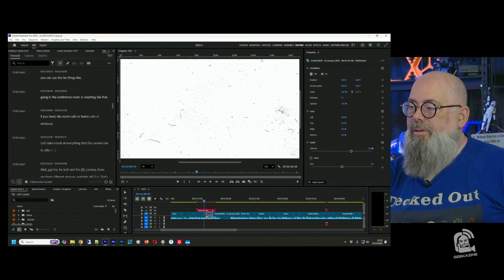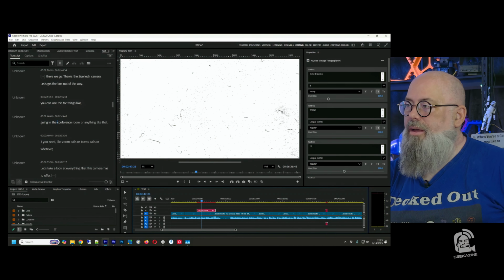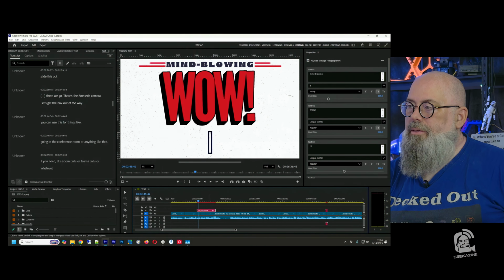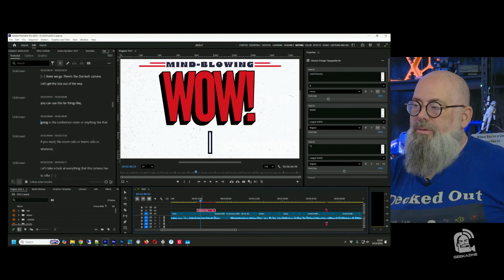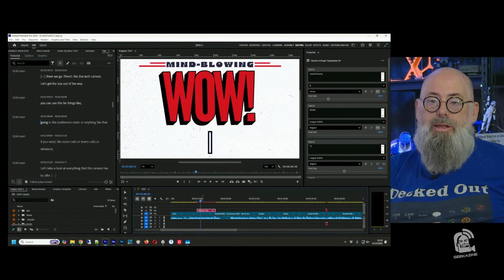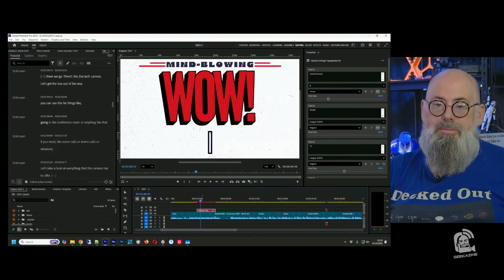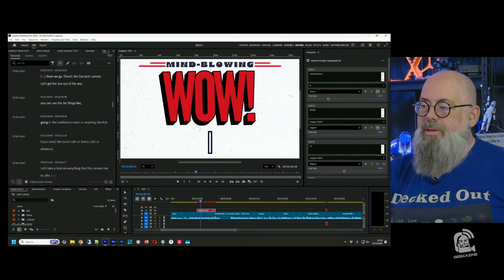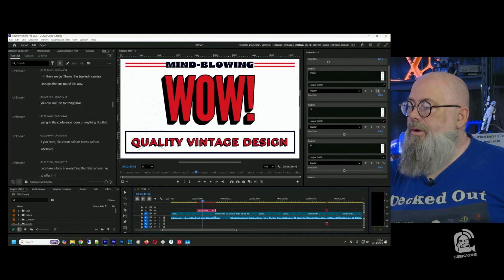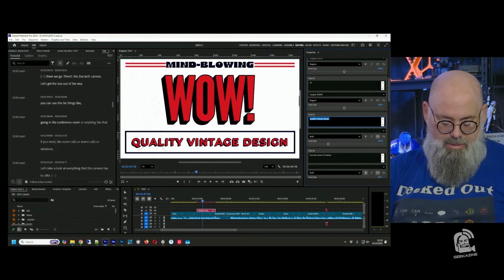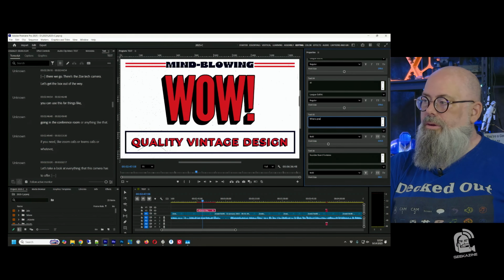That's not totally there yet, but it's still trying to render it all out. All right, there we go. Mind-blowing, wow. And then it's going to expand the next one. So as you can see, some of these, depending on your computer, depending on how much memory you have in there, it might be fast or slow. Graphic card as well. So we can say quality vintage design, or we'll say, what a great item.